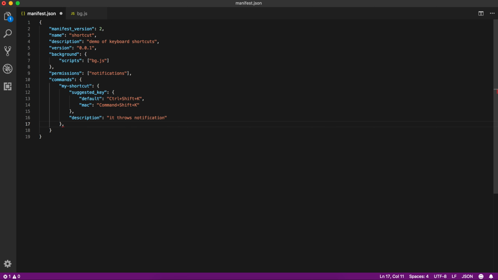For example, the first namespace is _execute_browser_action, and again we can define shortcuts here. So I'm just copying the shortcuts from here, and we obviously don't need any description because we know it will execute the browser action. And let's keep it Control Shift, let's say U. Okay, and together with this we need to define a browser action first. So let's define a browser action.